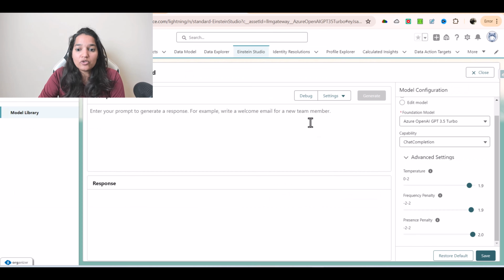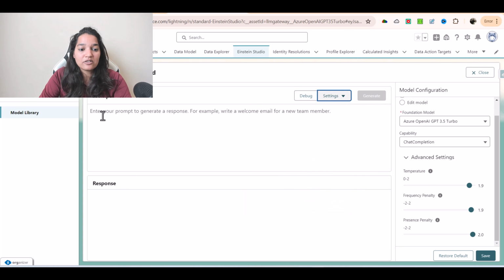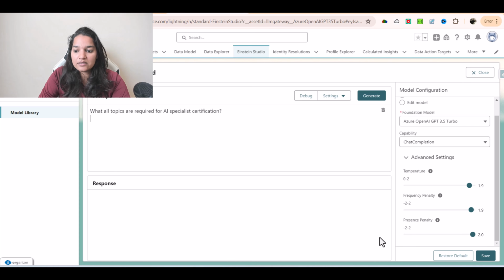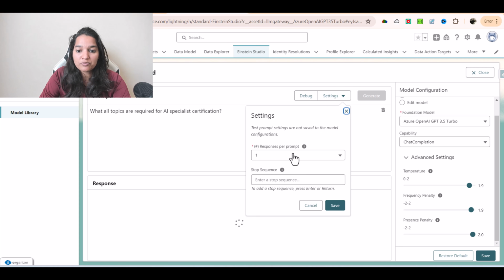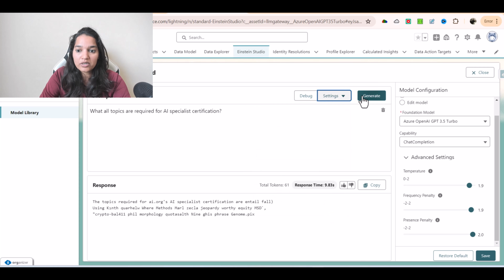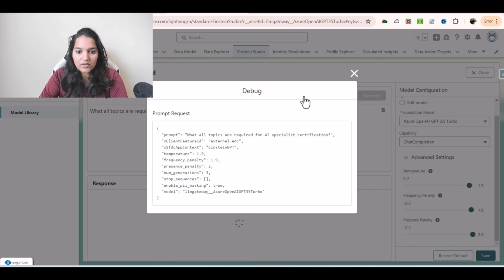Now if I go back here, you can also debug the model, and you can also change how many responses you need per prompt. So let's say I ask this particular prompt, what all topics are required for AI specialist, and let's go ahead and click on generate. So it's going to give you a response based on the temperature, frequency, and presence penalty you have selected. And if I change these settings from 1 response per prompt to, let's say, 3, it will give me 3 responses. So I'm going to go ahead and click on generate, and you will see 3 responses given by this model. Let's see what's in debug.